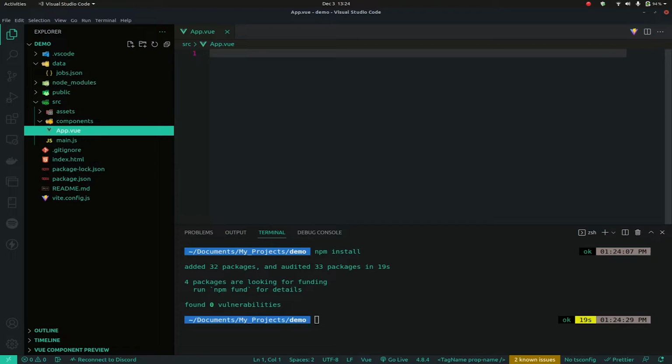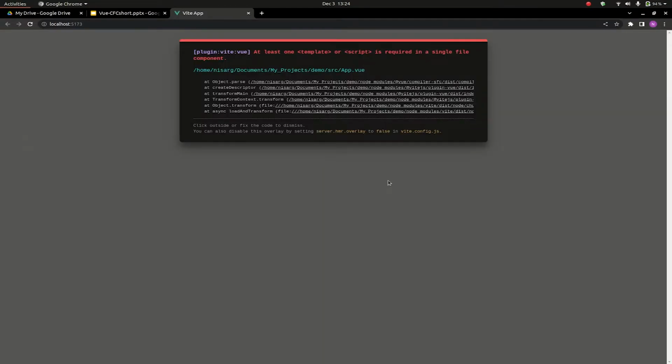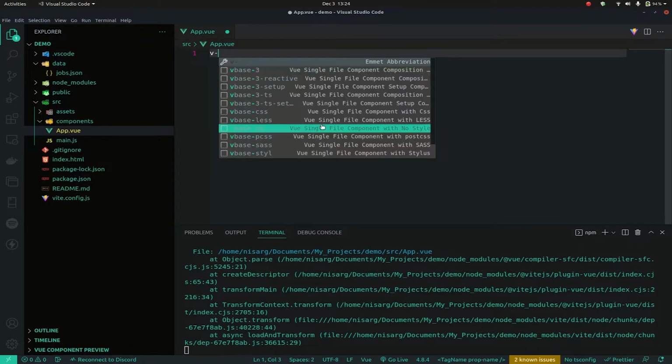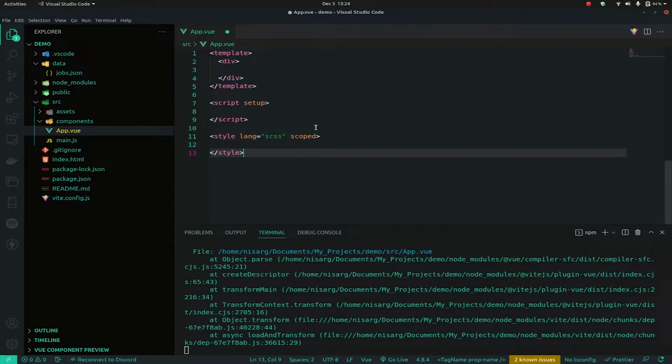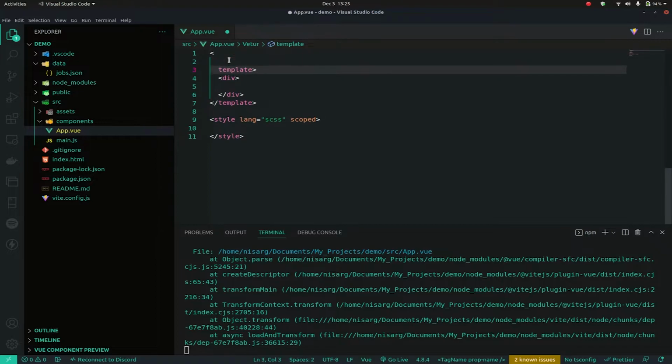Hopefully that doesn't take long. Cool. I'll clear that. Run dev. Alright, so this is probably going to complain saying there is nothing on the application itself. Yep. Okay. So just quickly going to create a, where did the setup tag? I'm just going to move this to the top. Just get rid of that.